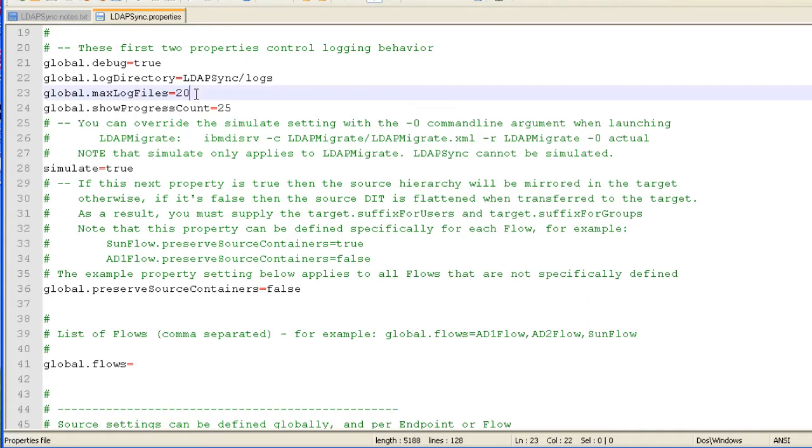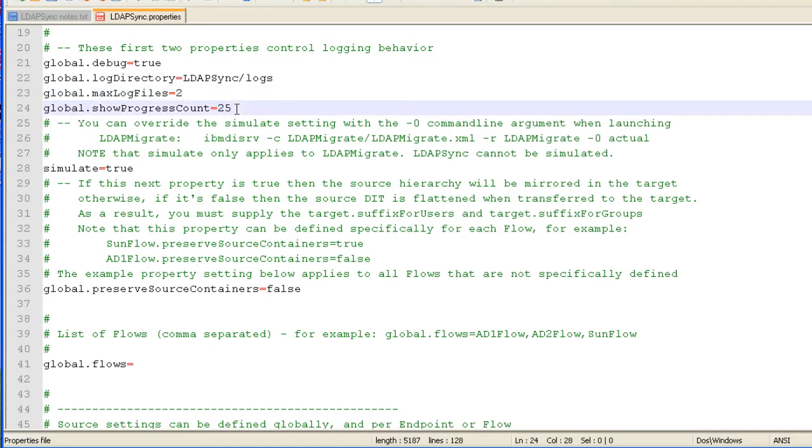I'm going to say I only need a history of 2 log files. I don't need that many. And this next property, if I omit it, I get no progress count on the command line. But I'm going to say I want a progress count every 5, just so we can see something's happening. We have simulate on by default, true. And here's my global preserve source containers. This is set to false here. That means it's going to be flattening the hierarchy from the source to the target.